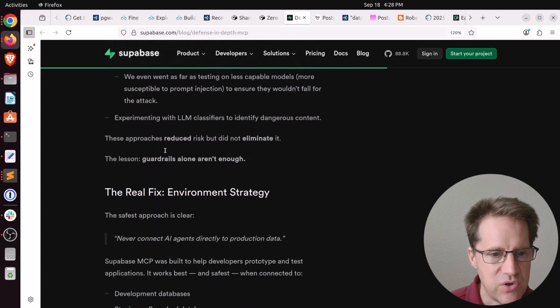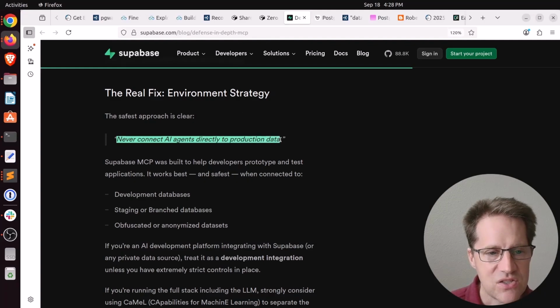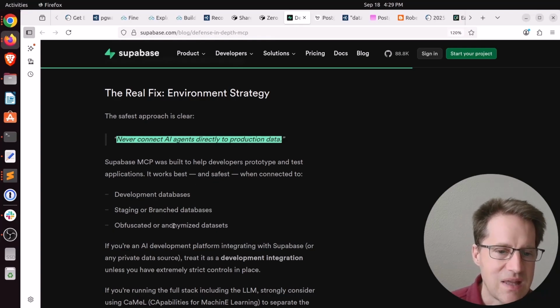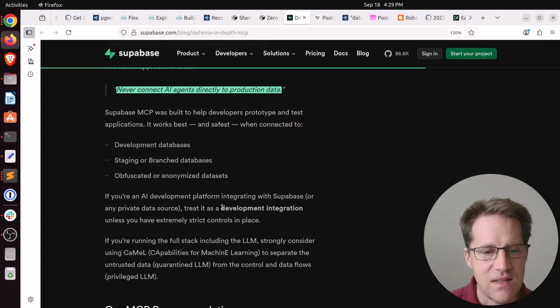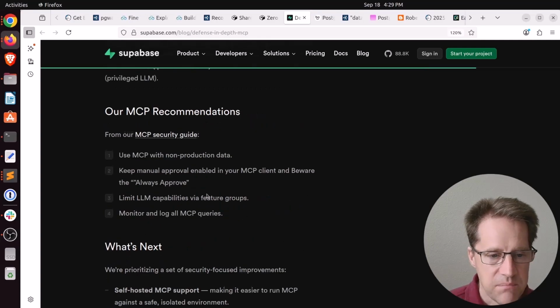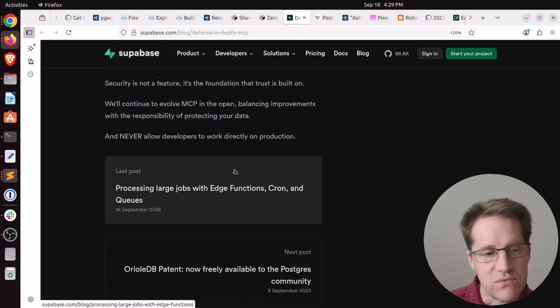So he said they did put in some guardrails, but in his opinion, the real fix for this is, quote, never connect AI agents directly to production data. Now, by all means, use it for development databases or staging or branch databases or obfuscated or anonymized datasets, but definitely try to avoid connecting LLMs to your production data. But in general, I think a lot of the advice listed here is valuable, so definitely encourage you to check it out.